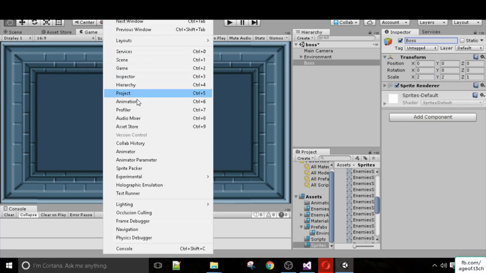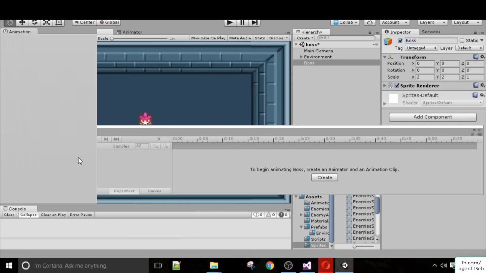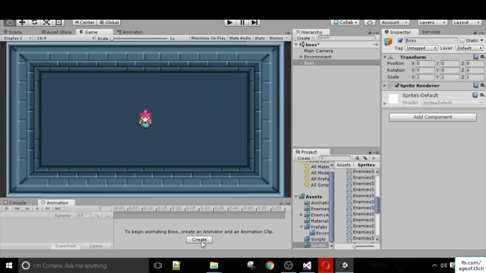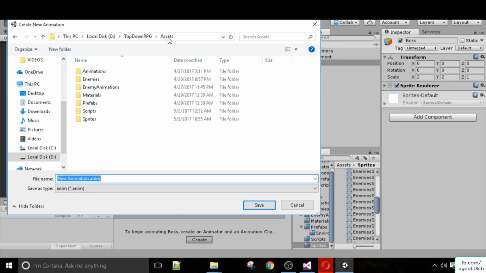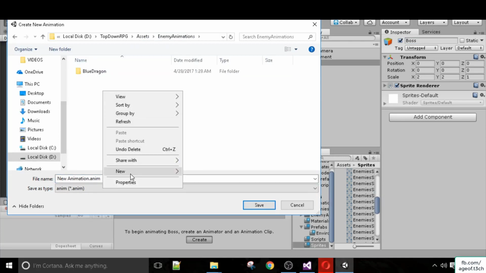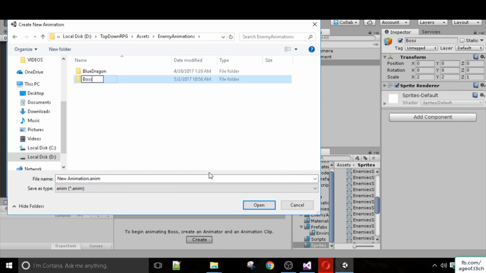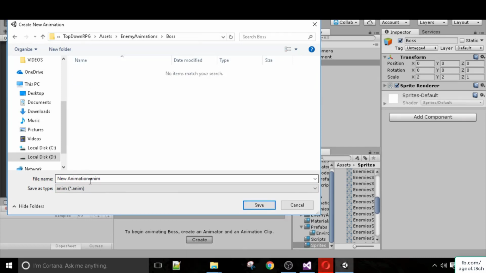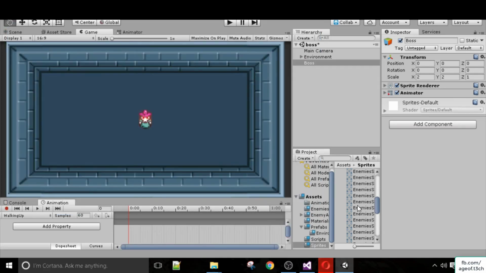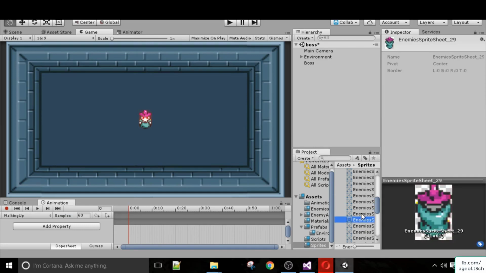So click on window and open up the animation window. Drag it down. Let's create an animation clip. I'll place this into assets, enemy animations, and I'll create a new folder called boss. And in here, let's open that up and call this walking up. And let's find the walking up sprites. So here we have 1, 2. So let's drag this sprite in here, and then this one, and again this one. We have that nice walking up animation.